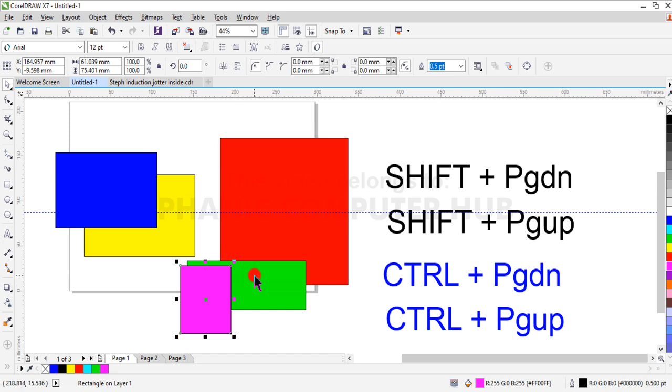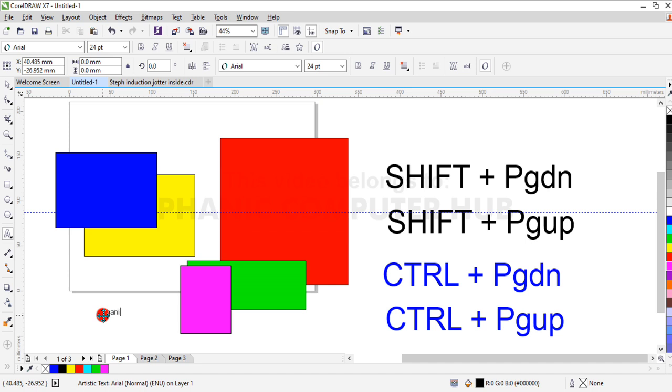Now let's say I don't want this one to be on top of this. I'll say, okay, this old one that I have here, I want it to be on top. So that is when you use all these things. Let's say you added a text. I say funny computer hub. I'm just trying to explain to you when you use those things.